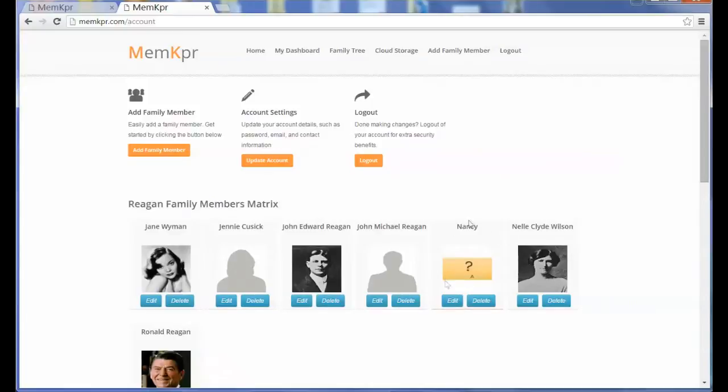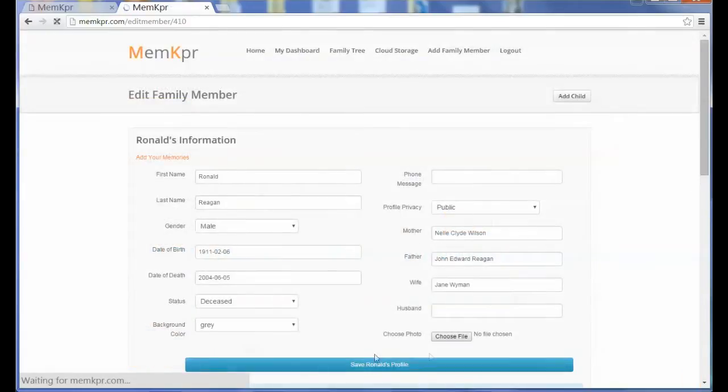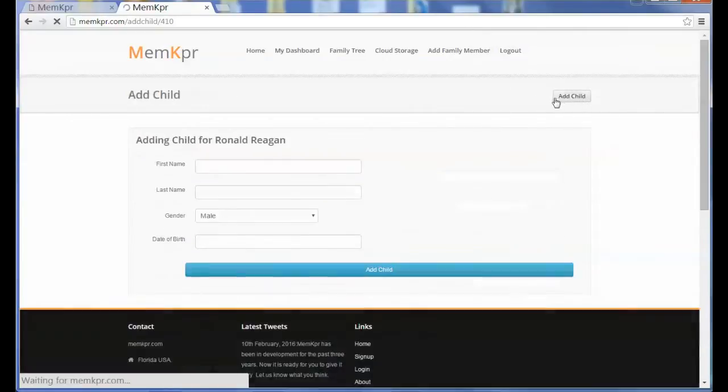We'll leave Nancy for later. But what we're going to do right now is add in Ronald Reagan's children with Jane Wyman. Okay, so we're going to click on Edit. And this time we're going to do something a little bit different. We're going to go way up here to the right-hand corner. See up here? To add child. So we're going to add a child for Ronald Reagan.